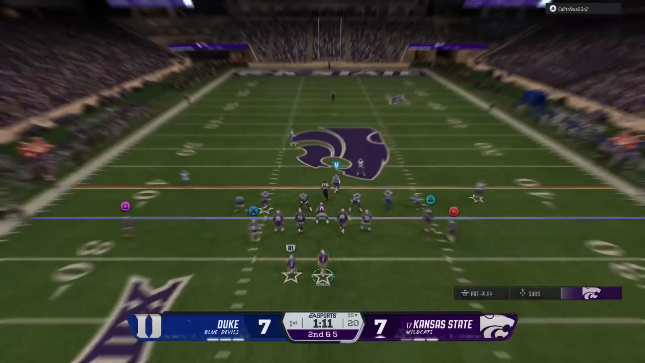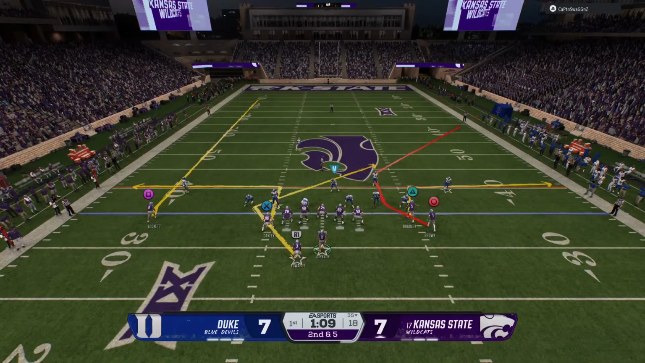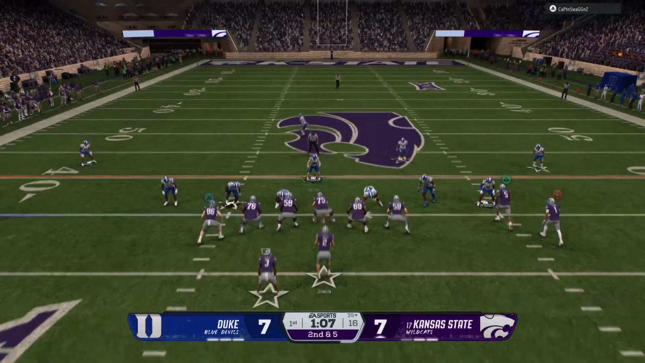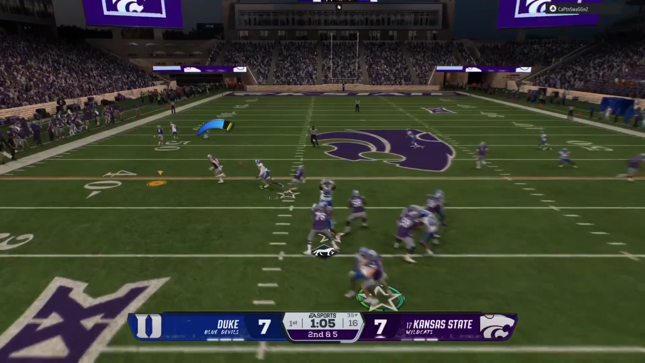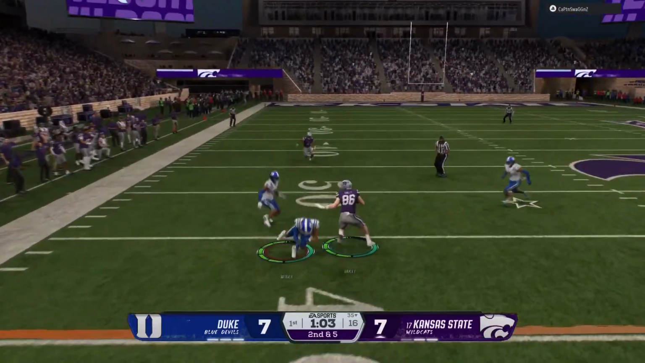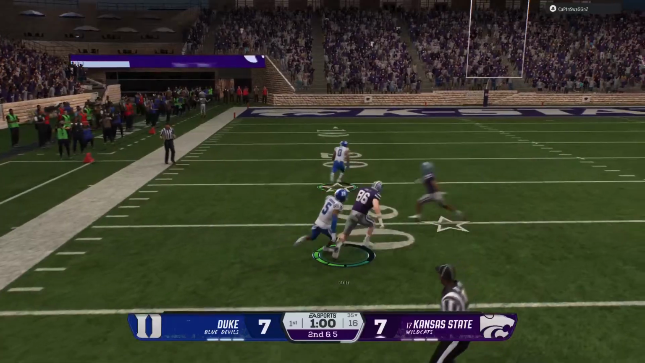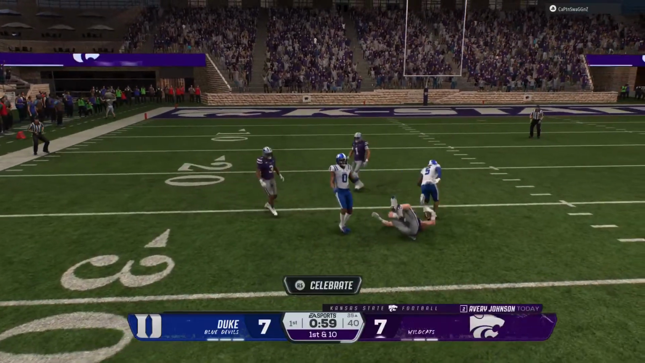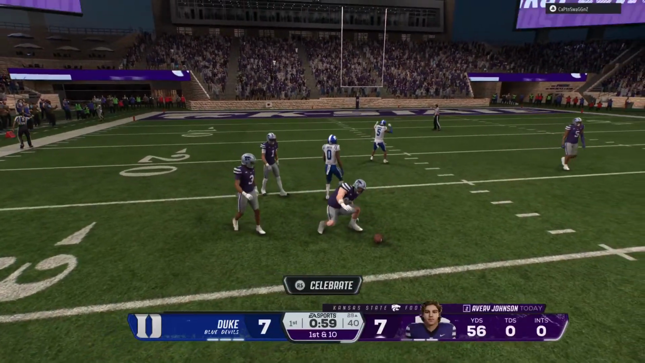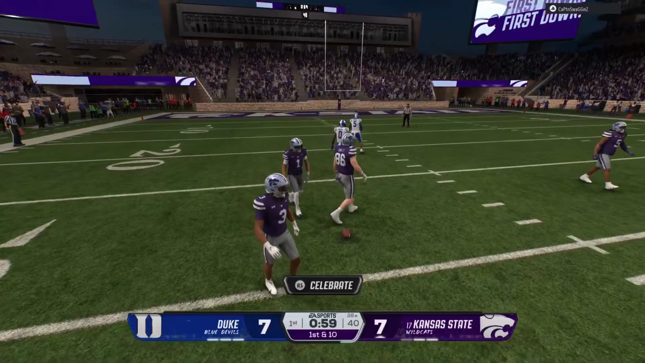A gain makes it 2nd and medium. Dropping back, it's Johnson. And a short pitch and catch to the tight end. Breaks a tackle into the clear. Now here he goes. They finally get him down, but not before he reaches the 28.